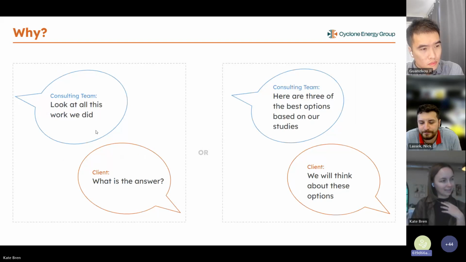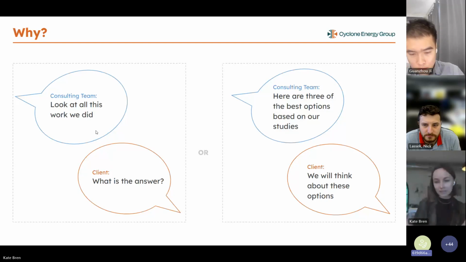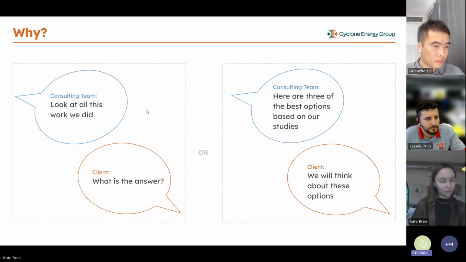So the tendency I think that we have had and that I've seen other consultants have is try to establish trust by saying, look at all this work that we did. And that can be good, and trust is a good thing certainly, but the client may not understand what it is that you're trying to communicate to them.